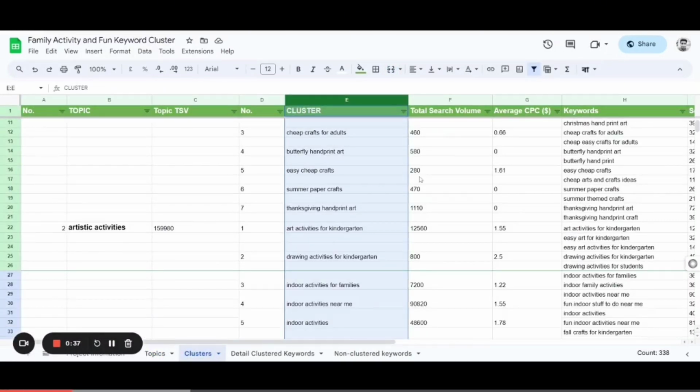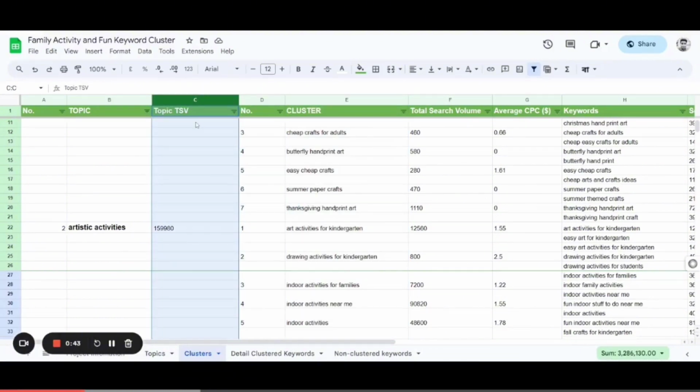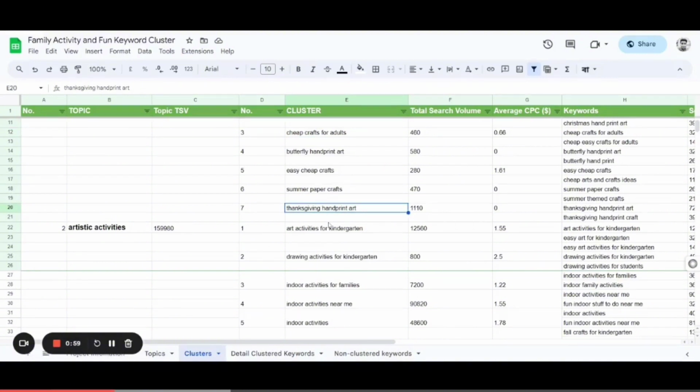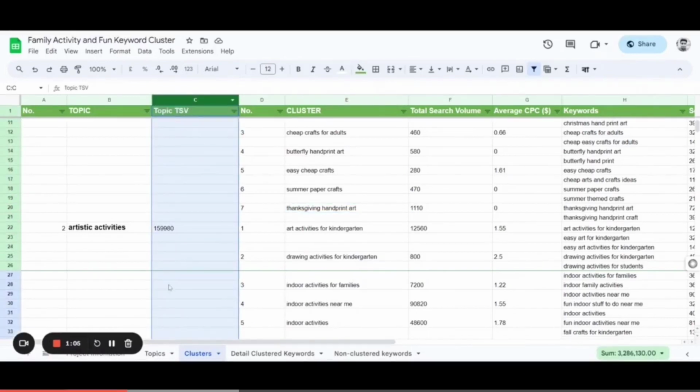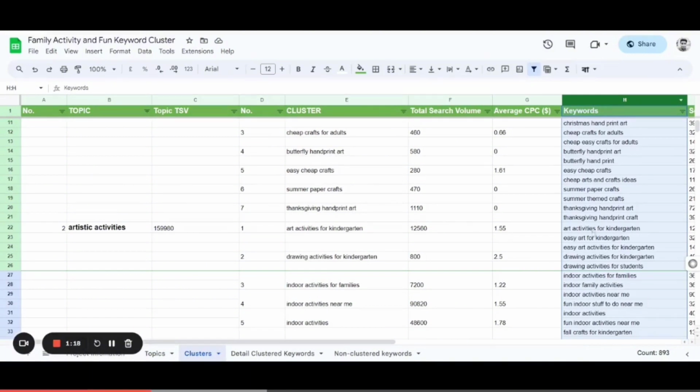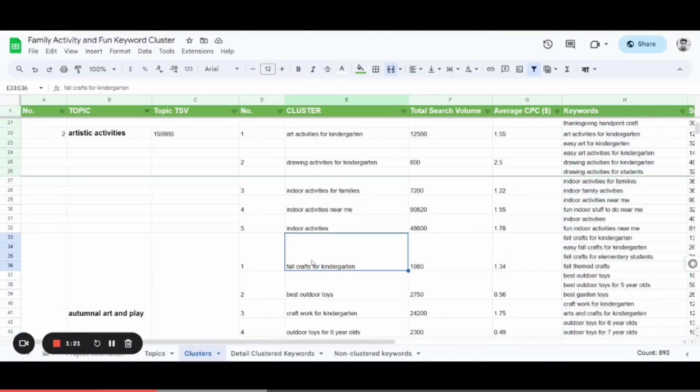So now let's answer your query, which is the cluster tab. The cluster tab currently has this number, you can ignore it. And this is the topic, total search volume. The topic is artistic activities, and in artistic activities, our system clustered craft, easy craft, summer paper craft, these kinds of things, craft and paper, they are included in artistic activities. So this is the total search volume of this cluster sheet, and this is the cluster.